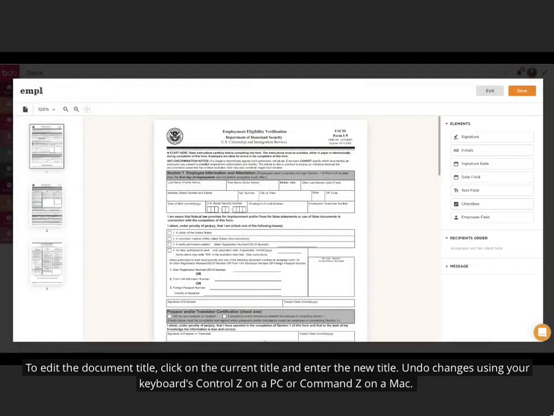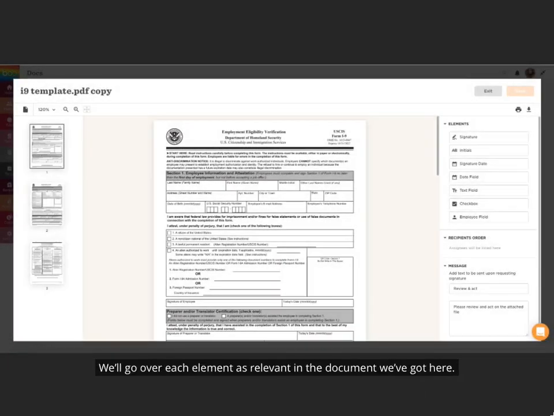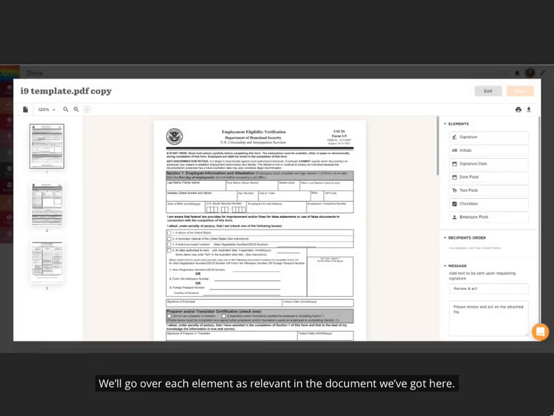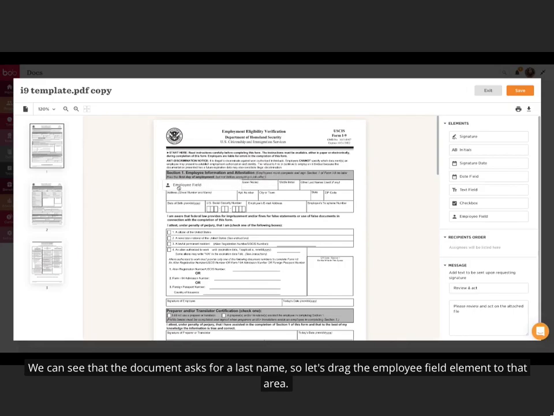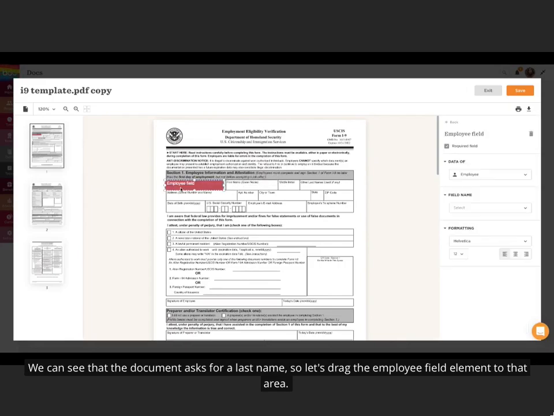To edit the document title, click on the current title and enter the new title. Undo changes using your keyboard's Ctrl-Z on a PC or Command-Z on a Mac. We'll go over each element as relevant in the document we've got here. We can see that the document asks for a last name, so let's drag the employee field element to that area.